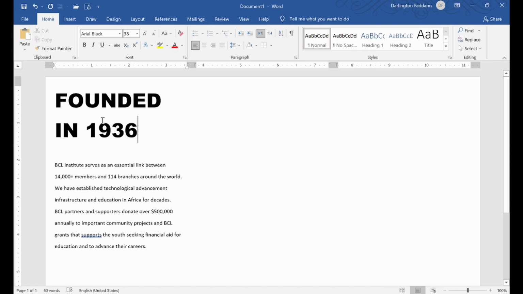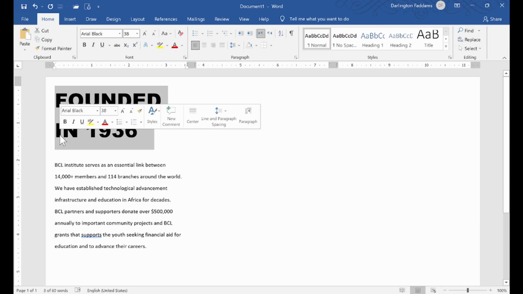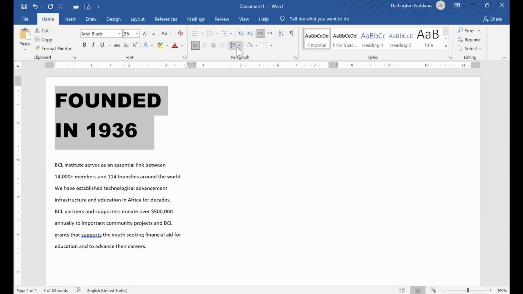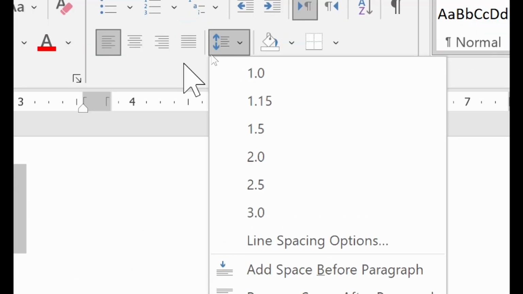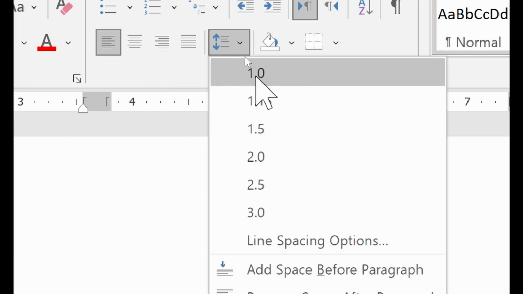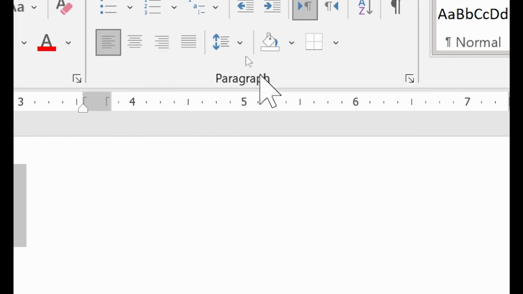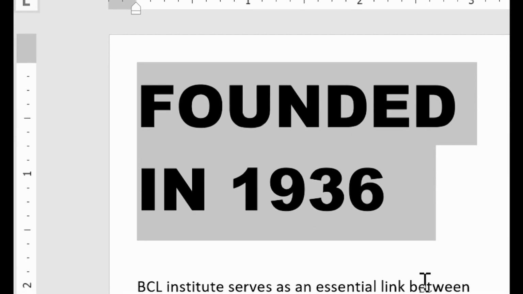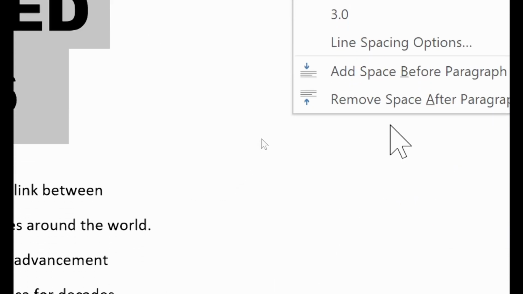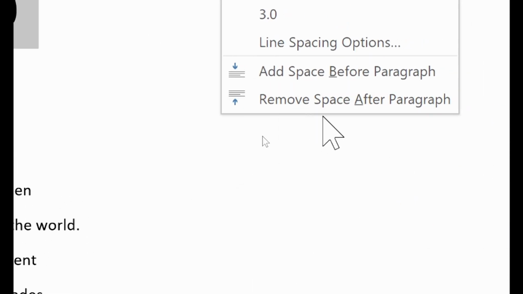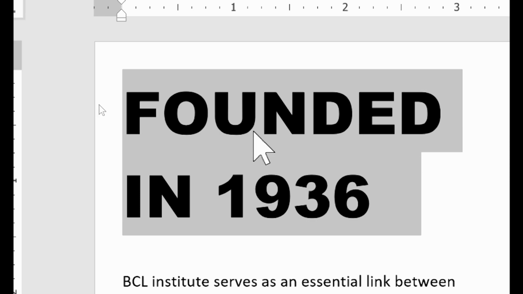Mine looks too wide. So what I'm going to do is highlight these two and check where I can close up the gap. First of all, I'm going to go to line and paragraph spacing. I will make sure I choose 1.0 line spacing, and I'll check if it has worked. It has not worked. I'll come here and check if there is any paragraph spacing. I can see this remove. I'll remove and check. It hasn't worked. It is still the same.